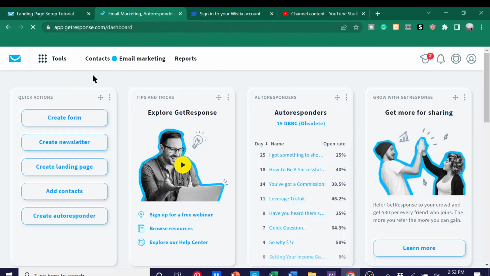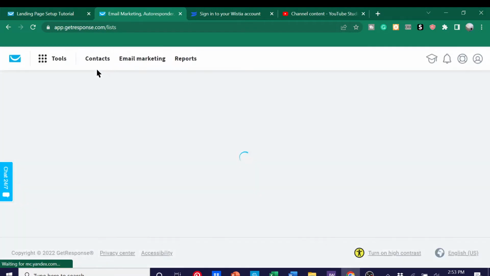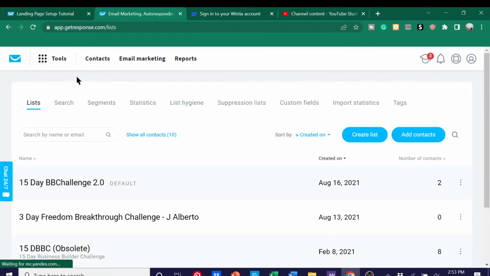Now, what exactly is a list and where do we access it? Well, let's first access the list itself, how to make a list. In this case, you're going to go up to this part where it says contacts, and you're going to have this option that says create list. Now, what is a list? It's basically like an individual configuration where you send out emails.